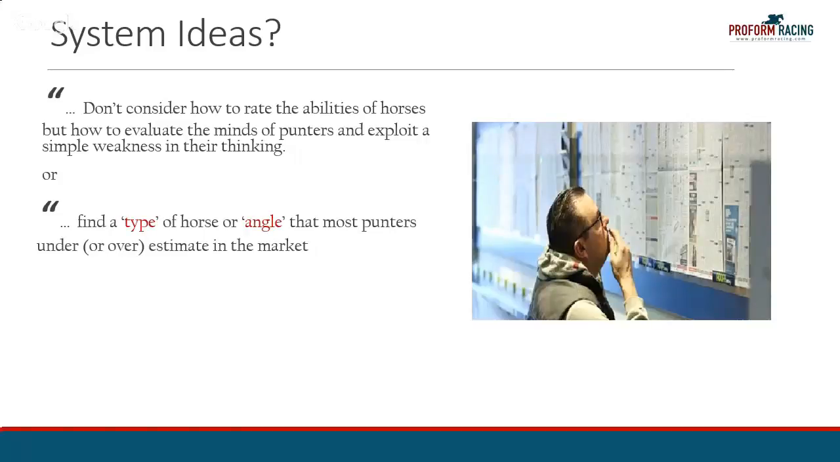Another idea for a system is to find a type of horse or angle that most punters under or overestimate in the market. So hopefully you can tell from my accent, I'm from the West Country. I actually live maybe 5-10 minutes away from my local course of Bath. And the example there for a type of horse that runs well on that idiosyncratic track is a horse called Desperate Dan, where he won quite a bit. For whatever reason, elsewhere he'd run poorly, but at Bath he'd absolutely storm away at some double-figure odds.